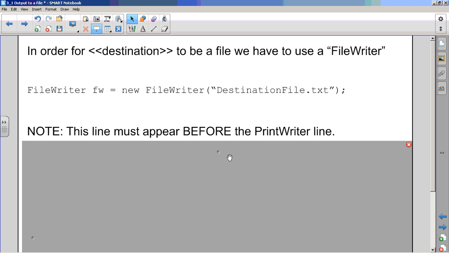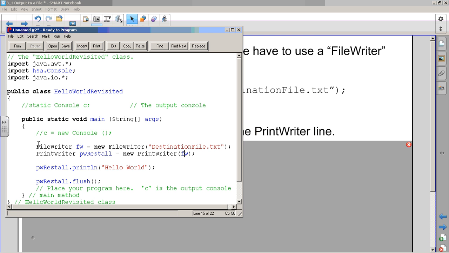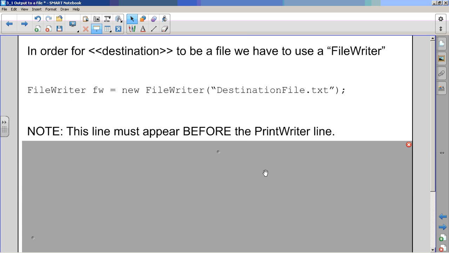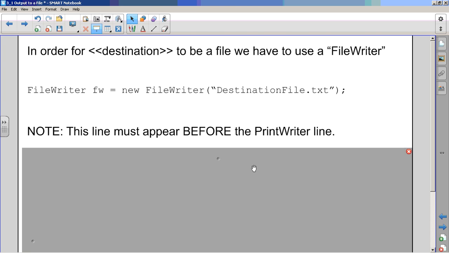It says, note, this line must appear before the print writer. Did you notice the order that I put this in? I put the file writer, then the print writer. They're in alphabetical order, right? Okay, and I'm not going to worry about that line yet.